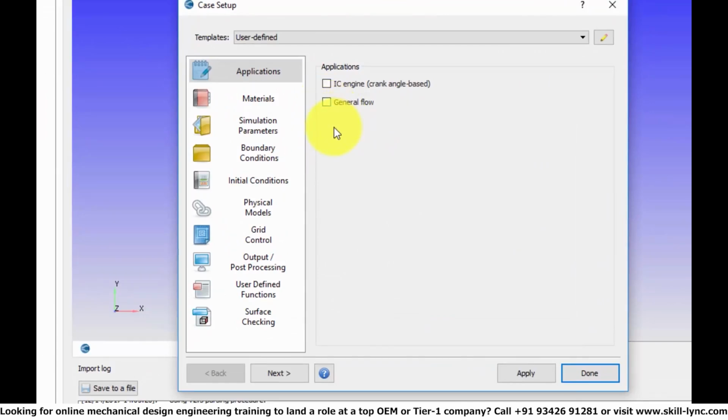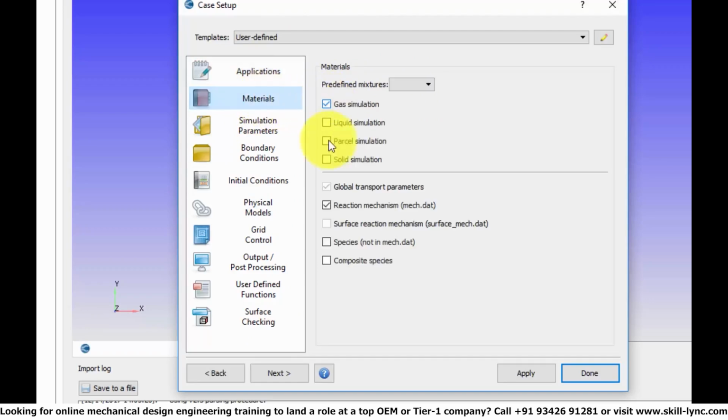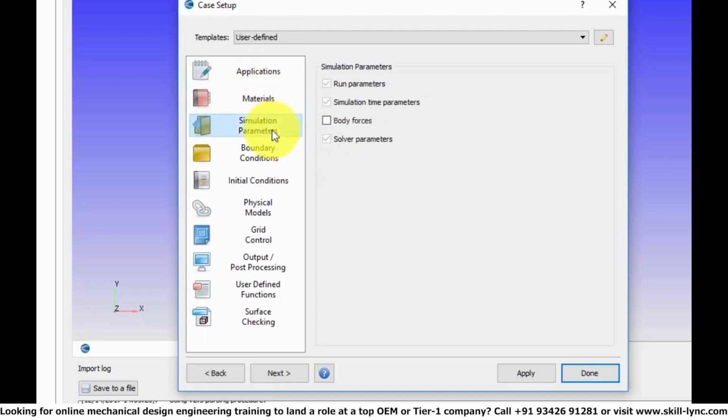The other thing that you can do is on the left hand side you have all these categories. So for example, you can select the materials that you want. Under simulation parameters you can include the parameters that you want. For example, if you want to include gravity, you would enable the body force.